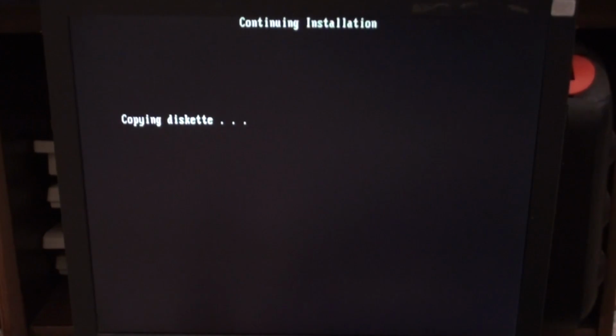So I don't know why we're able to make more progress this time. I guess it's because I repartitioned the drive. I deleted the old partition, put a new one on, let it reformat it as many times as it damn well pleases, and then it's able to get this far.